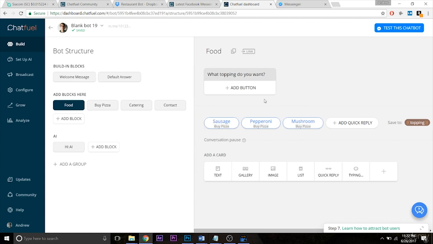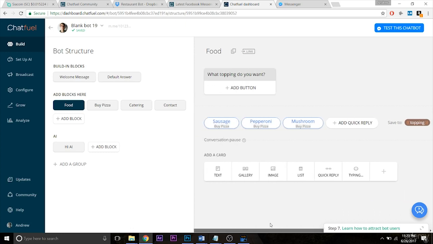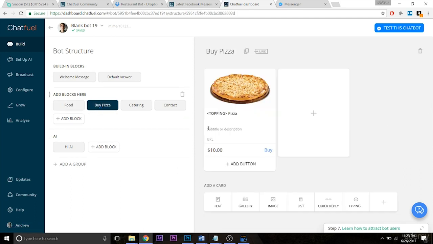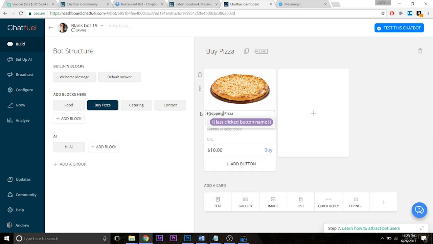Cool. So now whenever anybody gets to this page and they select a topping, it'll save that data associated with their profile in the bot. So now what we can do is go to buy pizza and we'll replace this topping here. How we'll do that is you do 2 open brackets and you type in the name of the attribute that you just set. So in this case, topping.